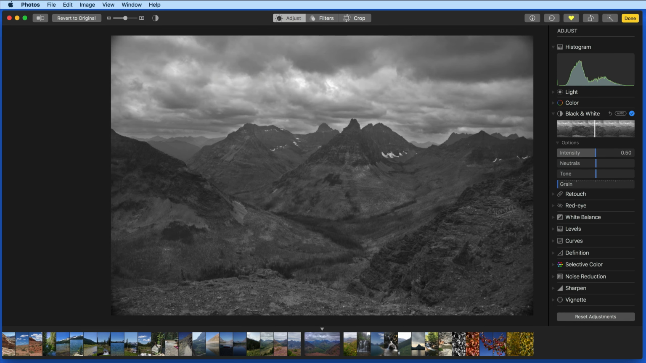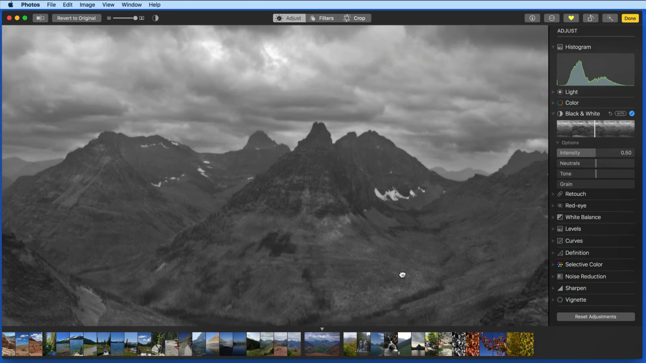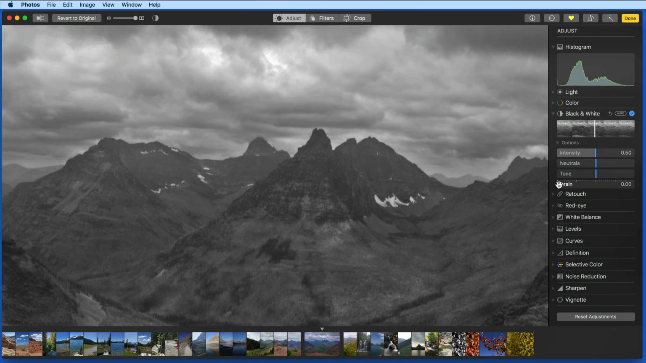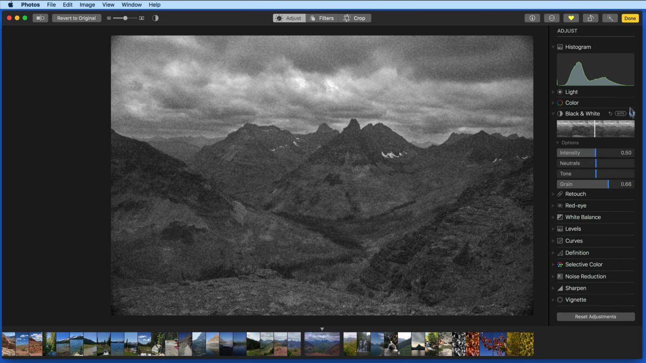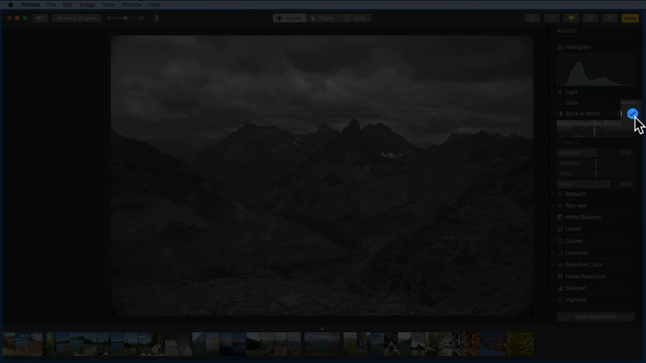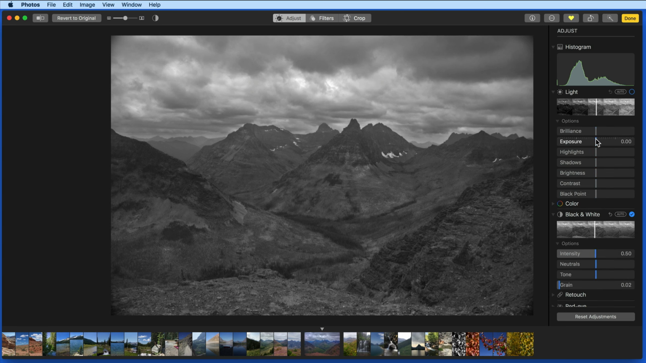The grain slider will let you introduce a certain amount of graininess to the image. I'm going to zoom in a little here, and you can see the grain being added. This can be good for adding a retro or worn effect to a black and white image. Of course, we can quickly turn the black and white adjustment off using the blue checkmark button. But while the light and color effects are active, they can also affect the look of the black and white adjustments.